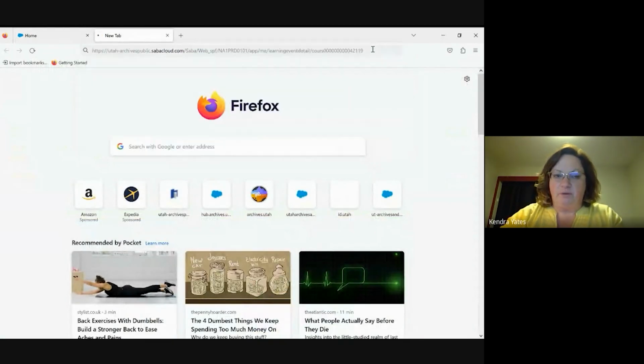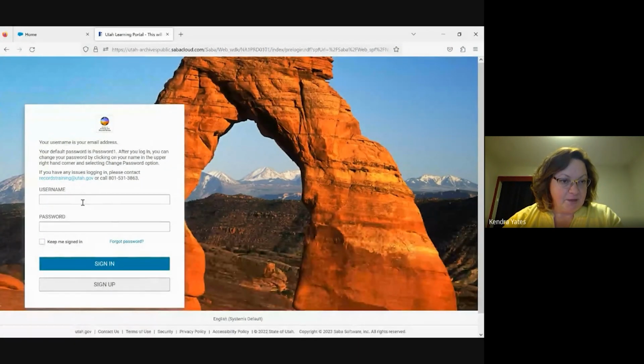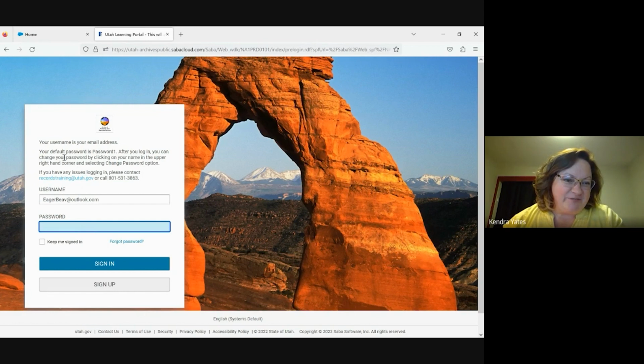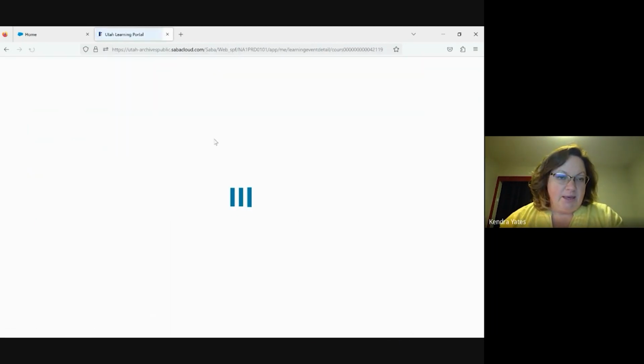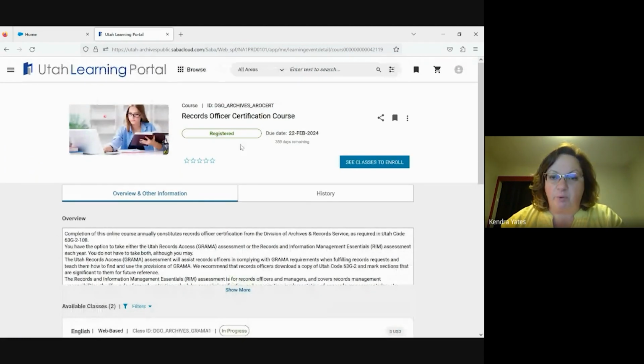which will bring you to this login screen. It's a simple login. You're just going to put in your email address, and then the password is always going to be the same, and they give it to you right here in the instructions. It says your default password is password one. So you're going to type that in and click sign in, and it will bring you right to the course in the Utah Learning Portal.